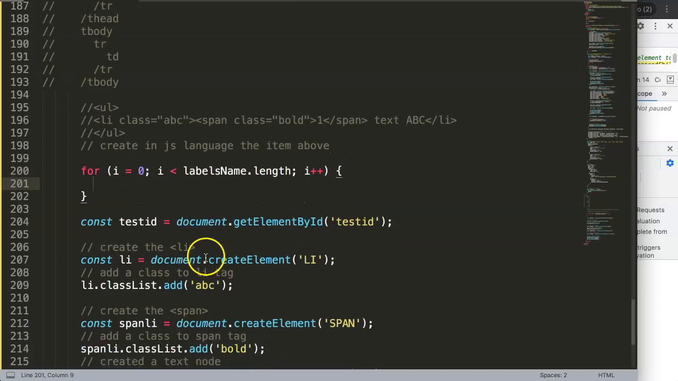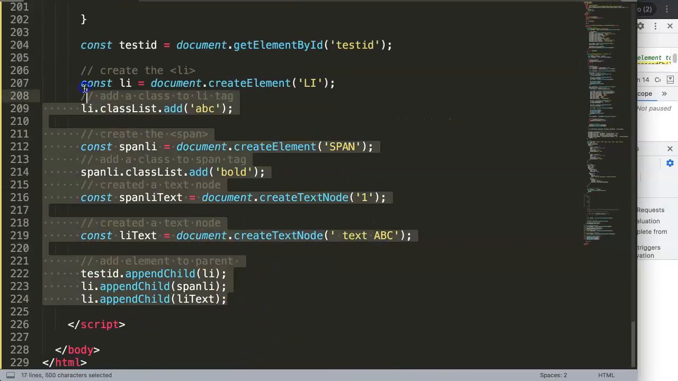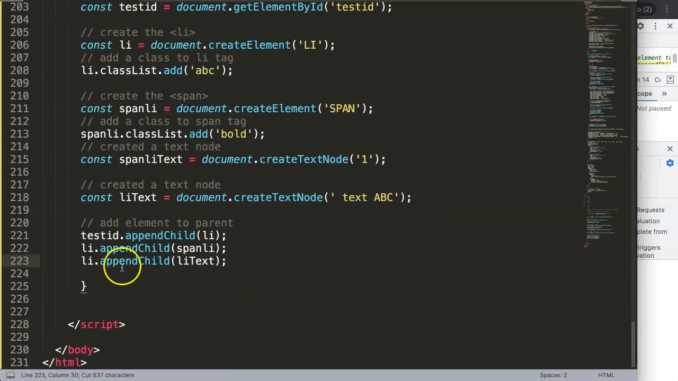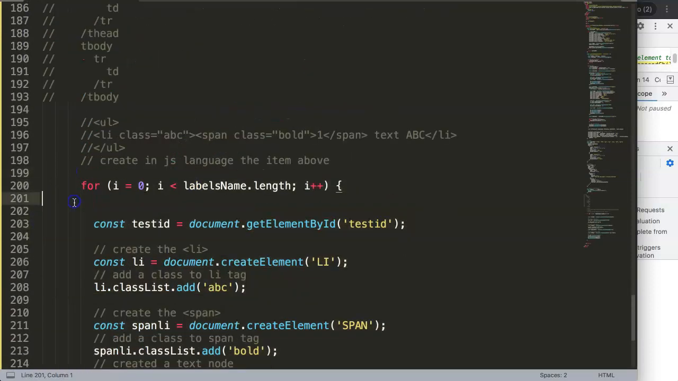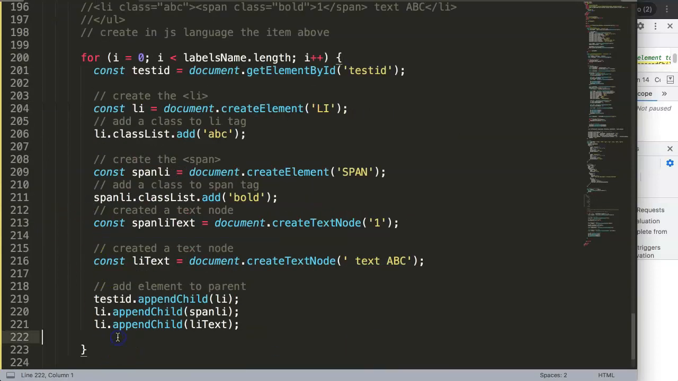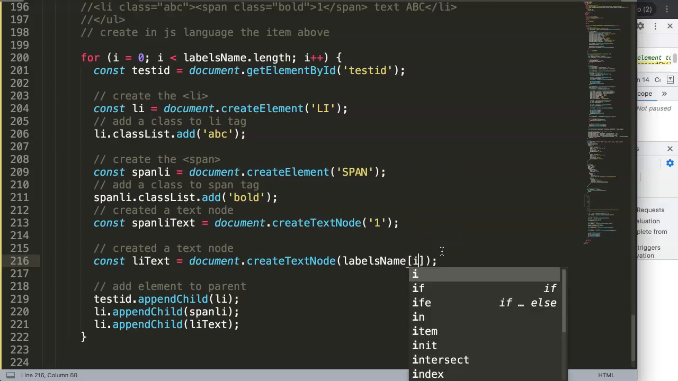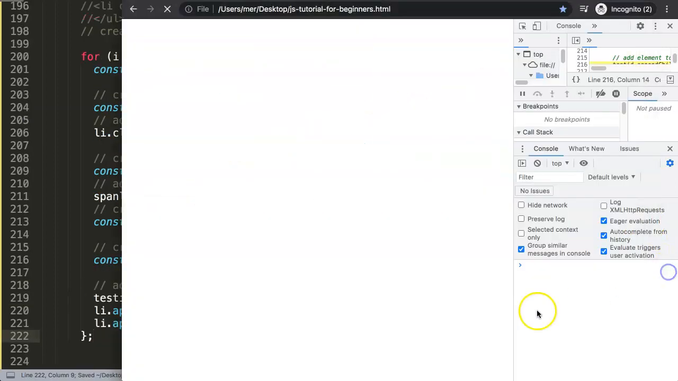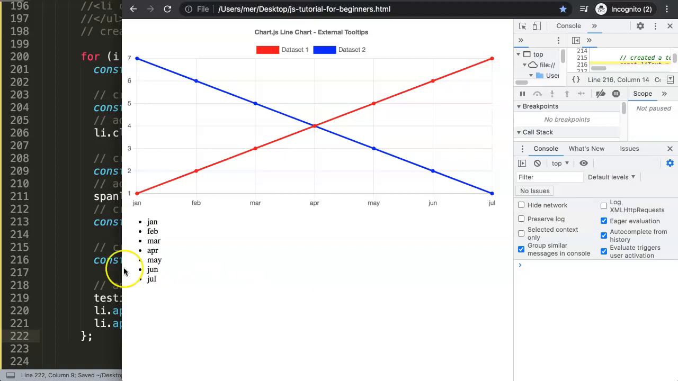And what we're going to do here is take everything we have here, cut this out, and paste it in here. And then what I will say here is labelsName. Text node equals labelsName, or maybe this one here should be like this, then i. Alright, so we should have this nicely looped through. I save this, refresh, there you are. So now we have this.